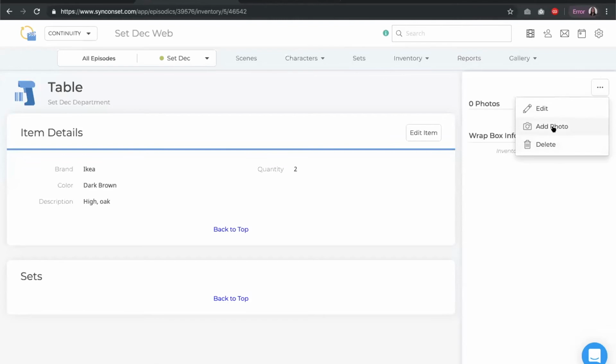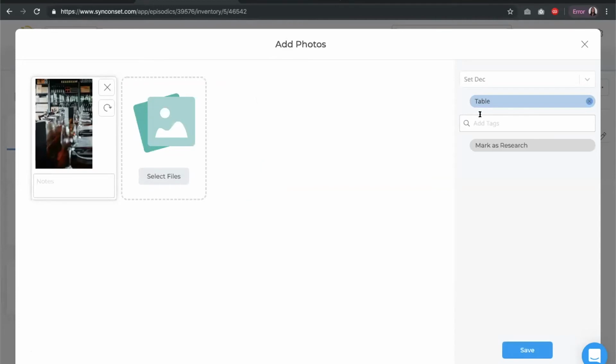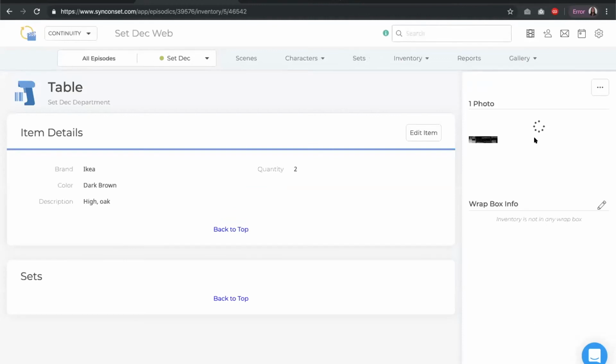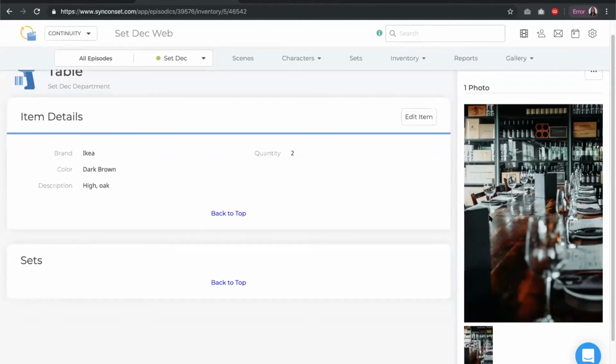I'll go ahead and add a photo to it. You can drag and drop photo files, or you can select files from your desktop. And here, because you're uploading the photo from the inventory view page, it'll automatically be tagged to that table here. And then just click Save to upload. And now you'll see that the photo appears in the sidebar gallery here. Any photos that you upload and tag to this table will display in this sidebar here.